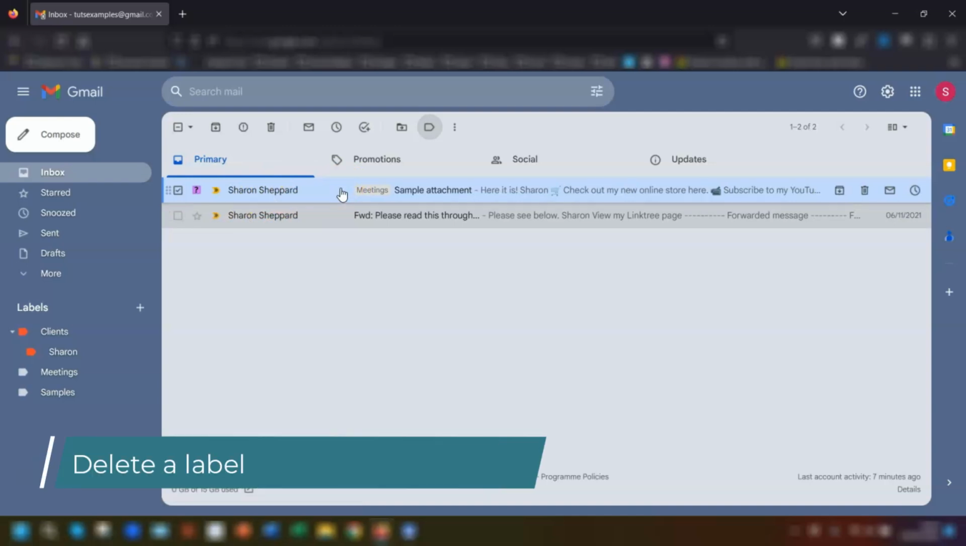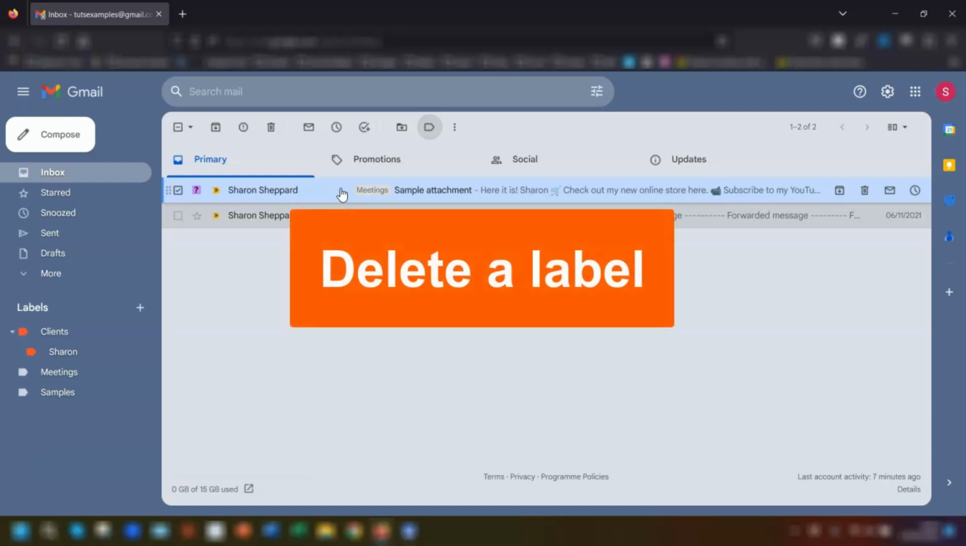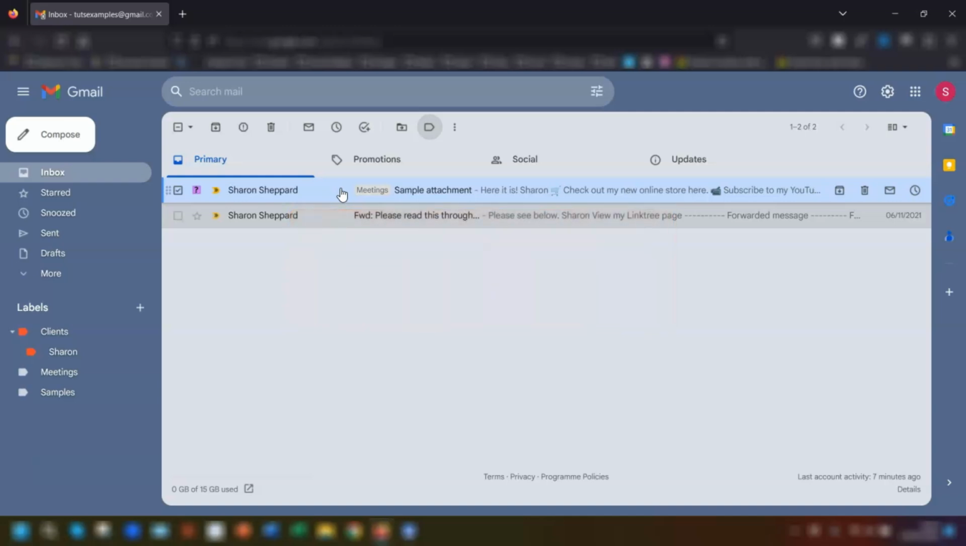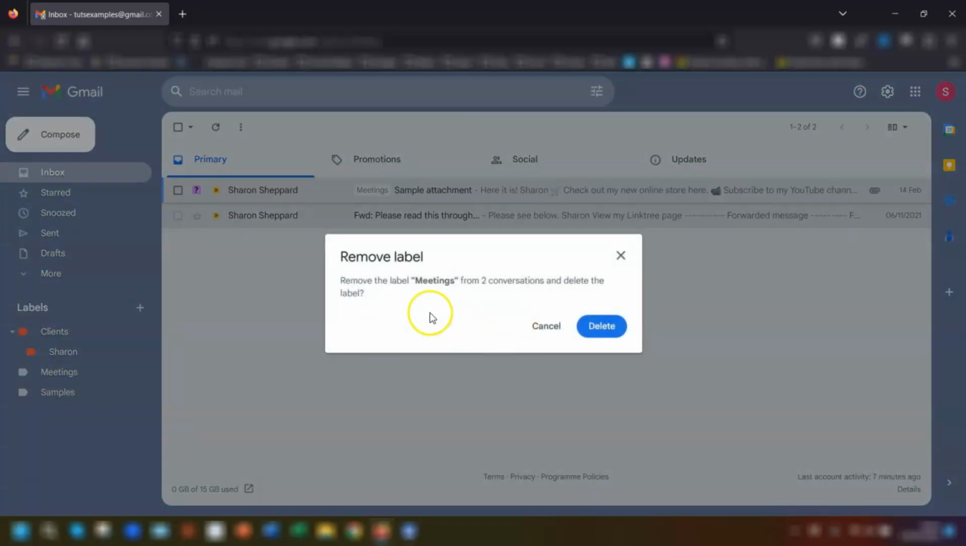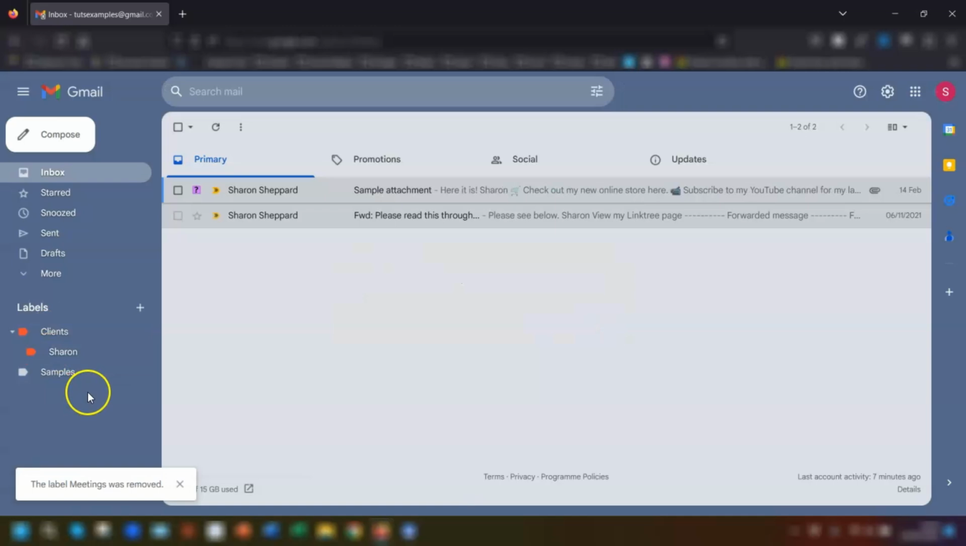One thing to point out is that when you remove a label, as in you delete a label, it won't remove the message with that label. So if you accidentally delete a label, it doesn't delete the actual email itself. So don't worry too much if you accidentally delete a label. So if I just go into here and we remove the label meetings, it says remove the label meetings from 2 conversations and delete the label. So we say yes. The label has now been deleted, but the email that was attached to that label is still in your inbox or wherever it's located.